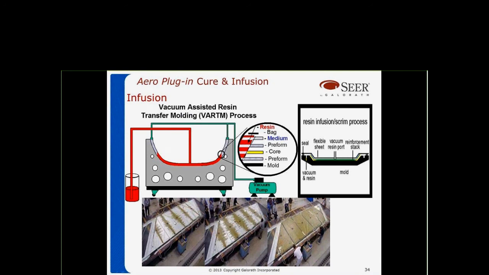After it's been laid up and bagged, they're actually injecting it with resin. You can see over the time it's getting more and more filled. Once it gets filled, then it would be put in the autoclave and cured, whatever heat source or an oven, depending on what kind of material and resin you're using.